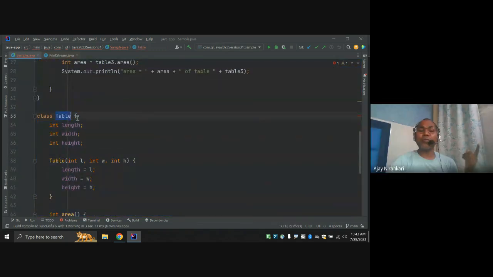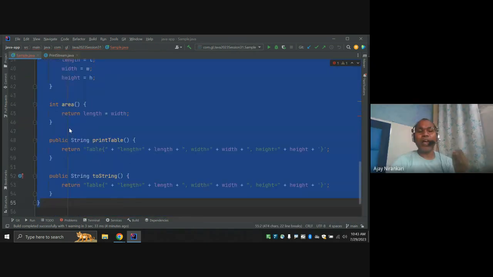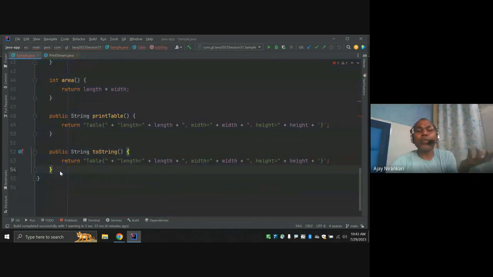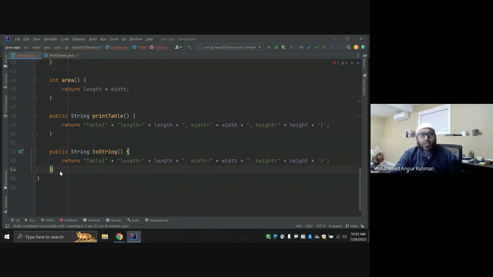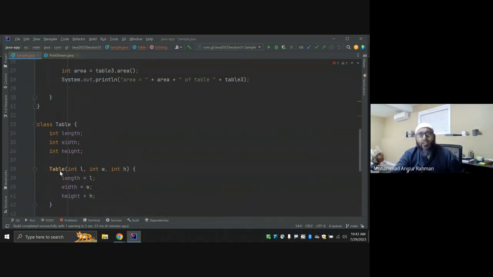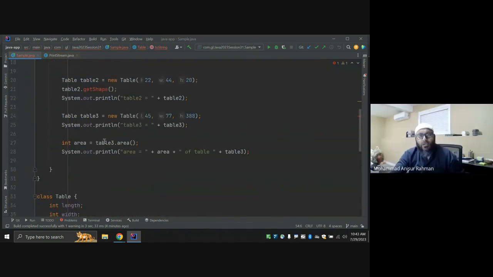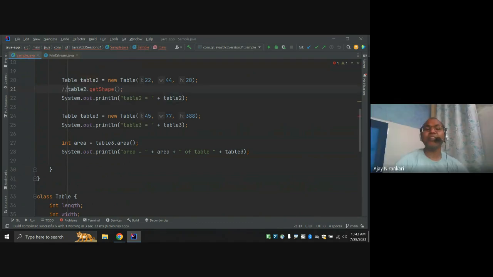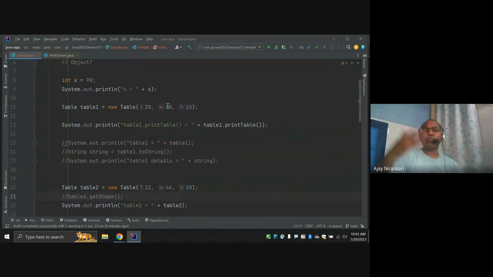I have to go to my blueprint and here I have to give a definition. What do you mean by get shape? Design. Then I have to call another method for shape, right? So there are lots of things in one class.